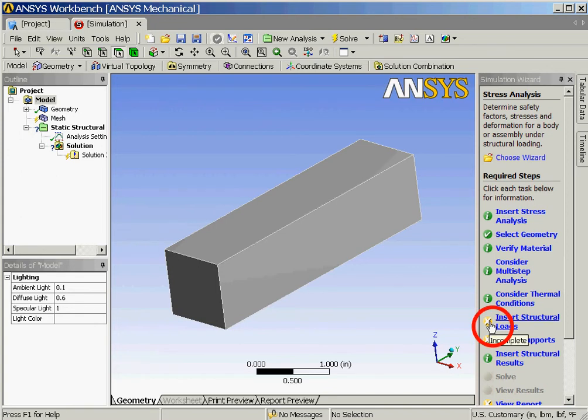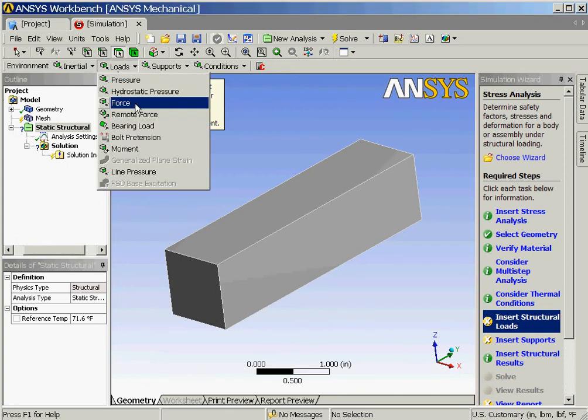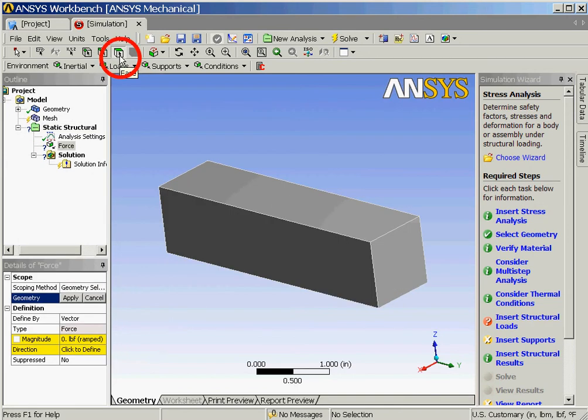We now need to insert structural loads, so we will select that item in the wizard window, followed by clicking on the Loads drop-down menu, and then select the option Force. We'll now rotate the beam so that the Z-axis is vertical, and then make sure that the Face option is selected in the toolbar, and then click on the front face of the beam where the load is to be applied.